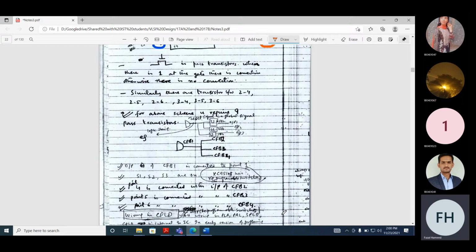Now, if you look from the high-level perspective of a switch matrix, the switch matrix provides connections. It may provide a connection between the chip pins and the inputs of the CFB. It may also provide a connection between the output of the CFB and the output pins. So there will be a switch matrix in these kinds of architectures.